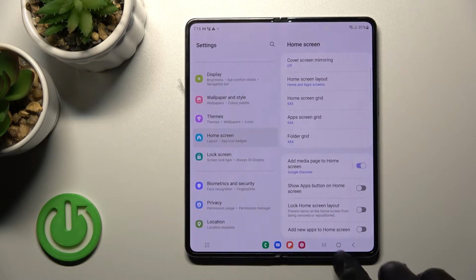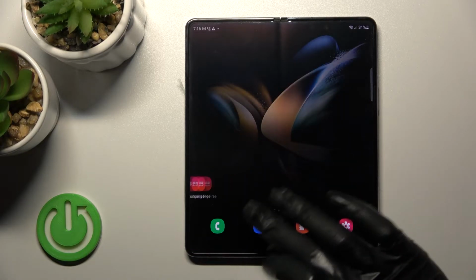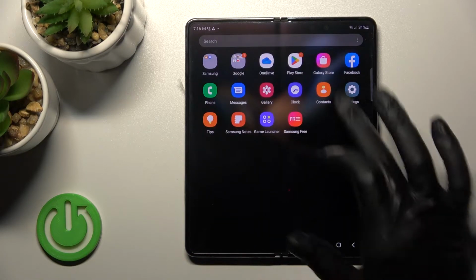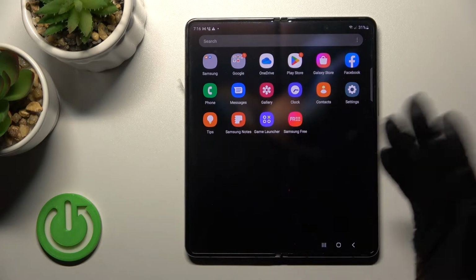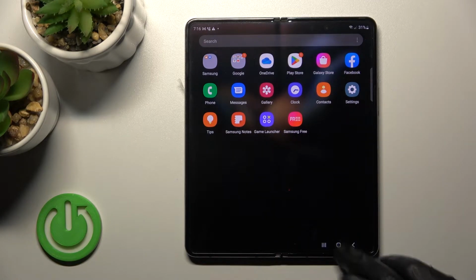Then just tap here on done, and once we go back to the home screen or to the app menu, here we can't see these applications.